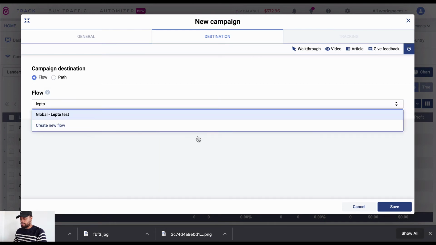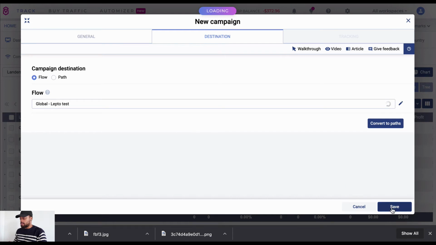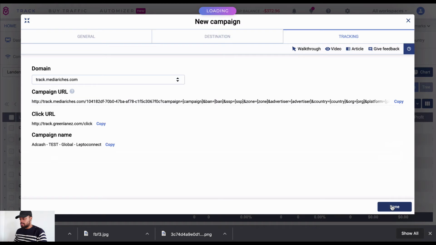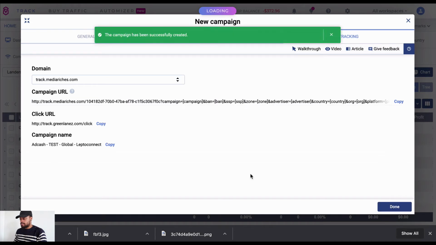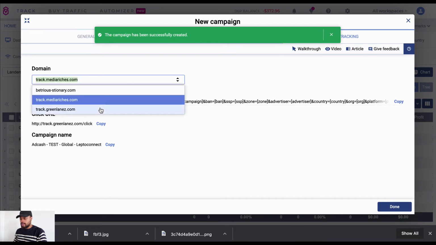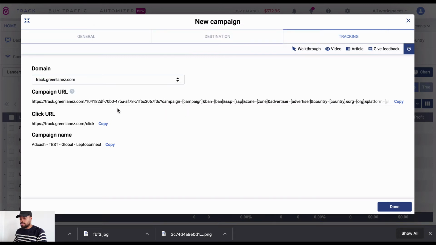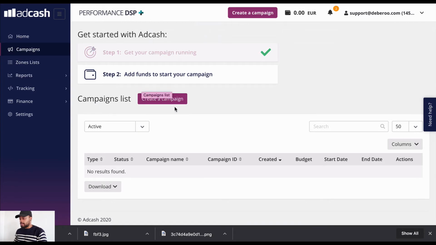That's it. Perfect. Go ahead and press save. Yep. Sweet. And then I can select track.rename. That is the tracking domain, and this is the URL that I'm going to use for the campaign inside of Adcash. So if I head over to Adcash, I can just select create a campaign here.